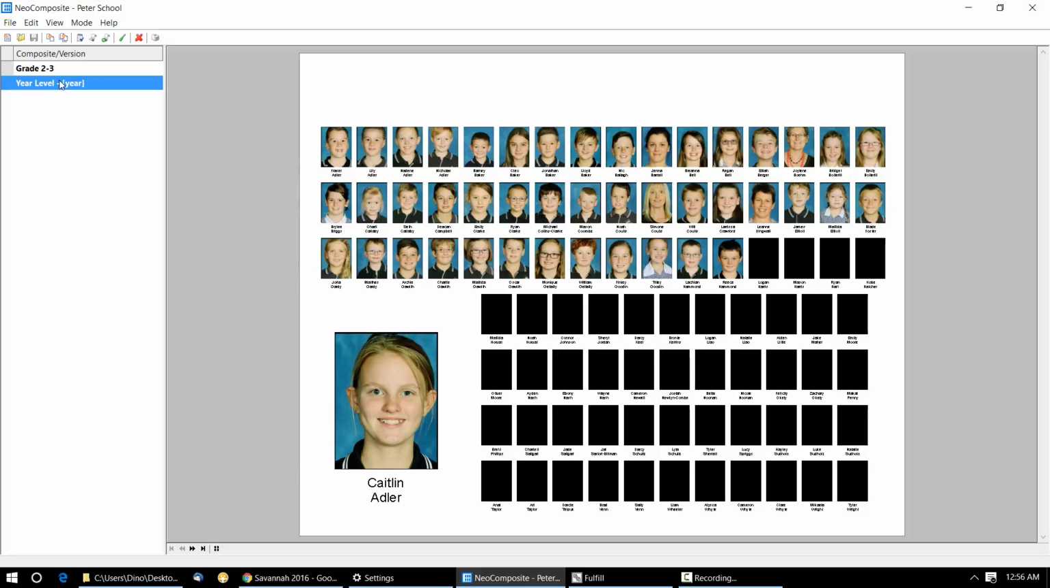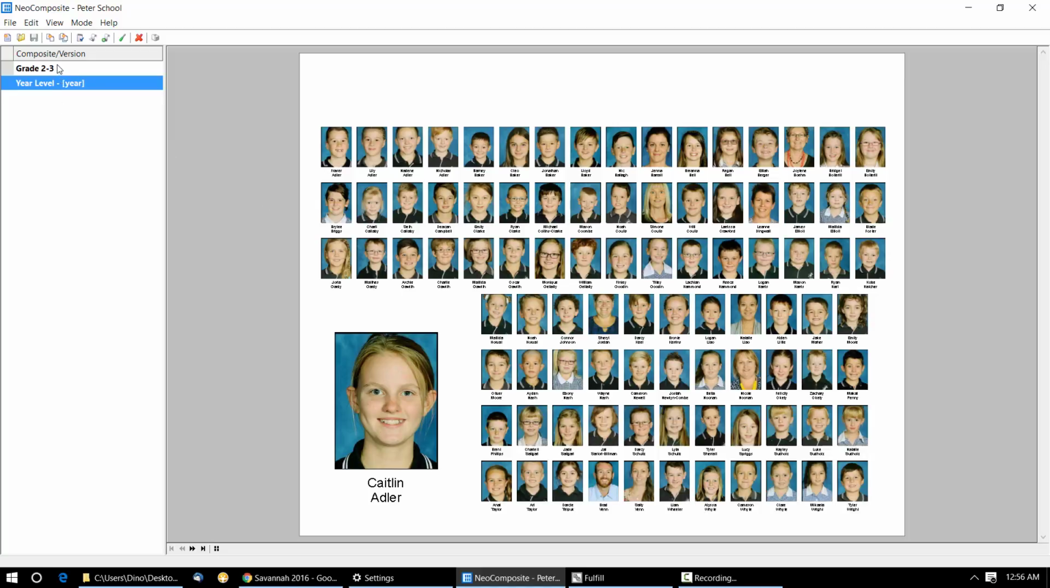Now this, when you post this online, they will both be presented. So a student appearing in grade 2 and 3 will also have the option to buy the year level. Now it's a completely different composite. It's a completely different definition of a composite. One is a class composite, the other one is a year level composite. So that is really what a subtype is. It is the definition. Who do you want to appear in this composite?